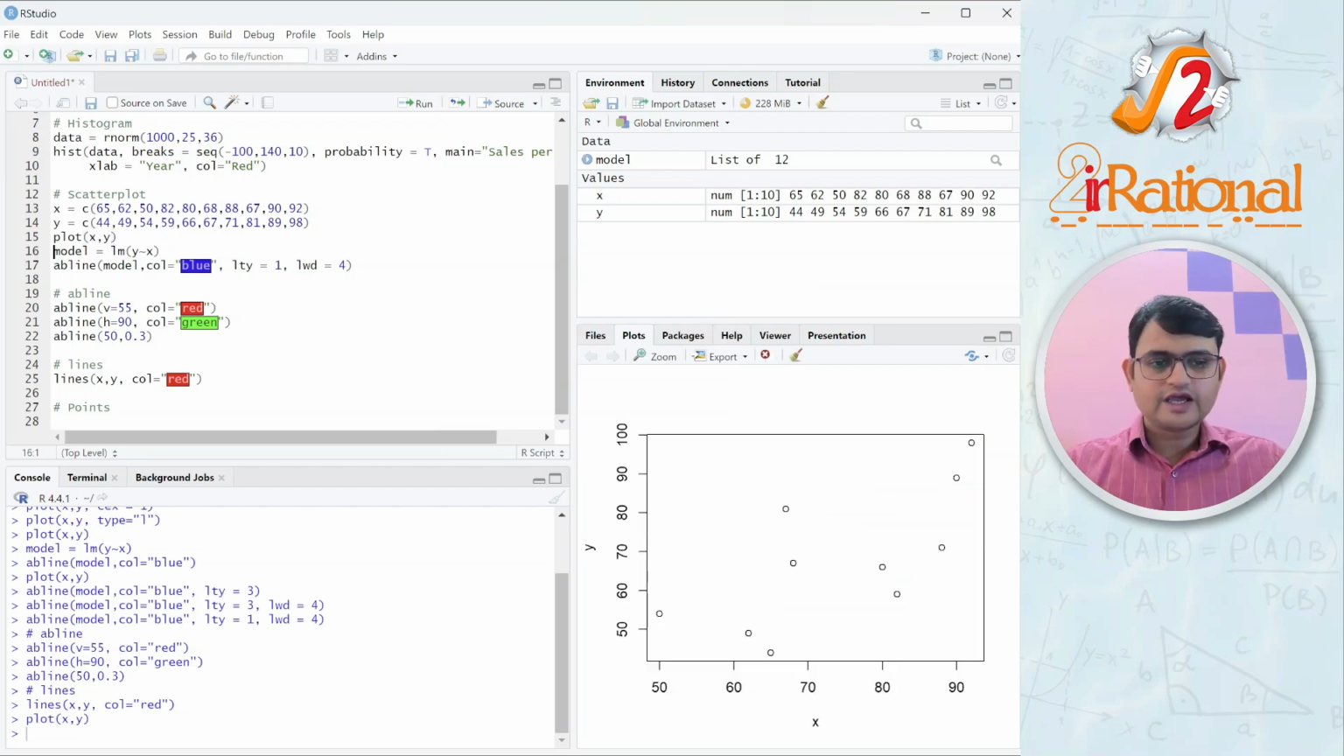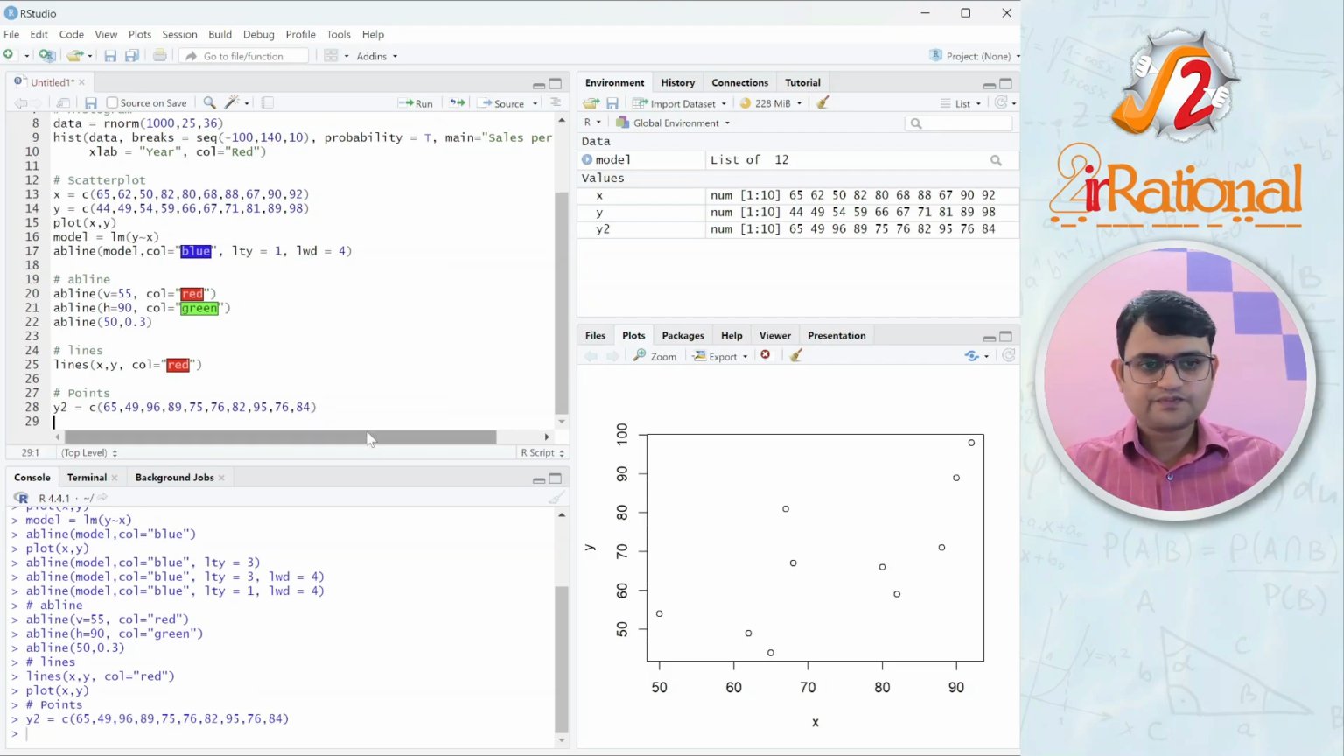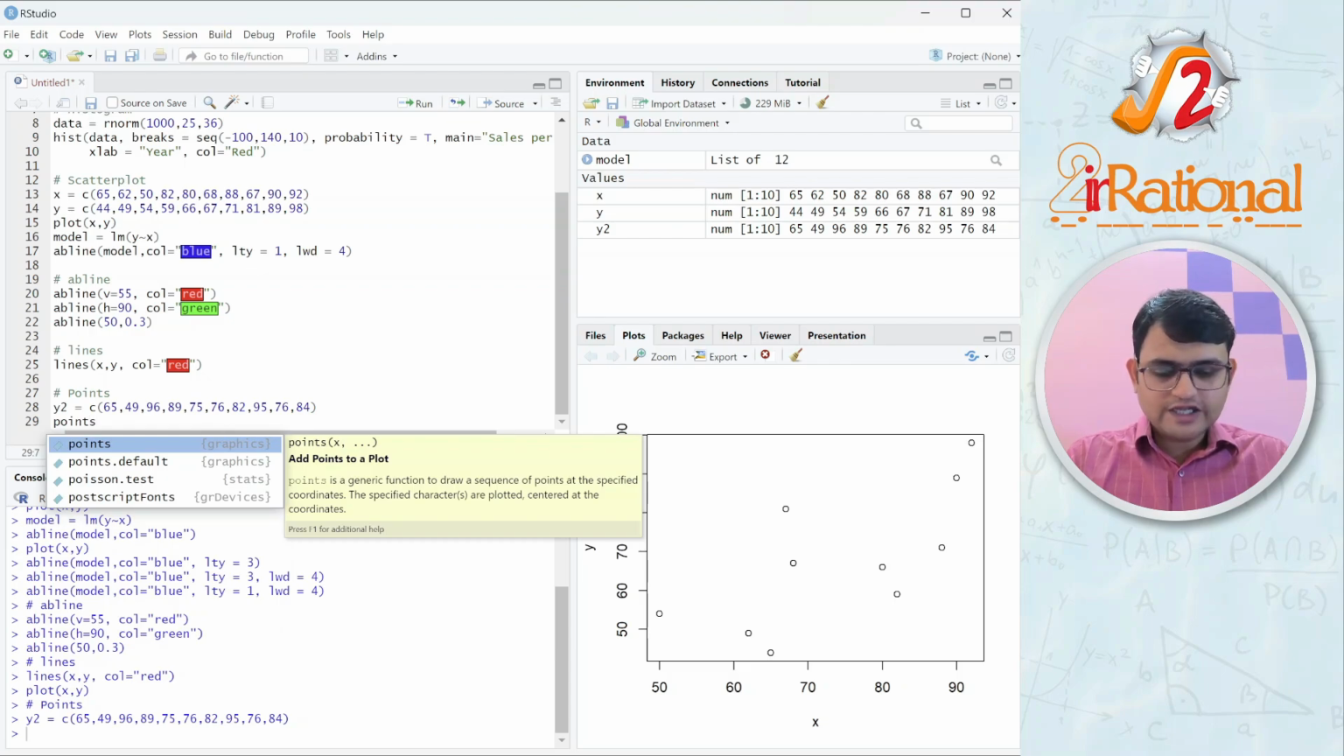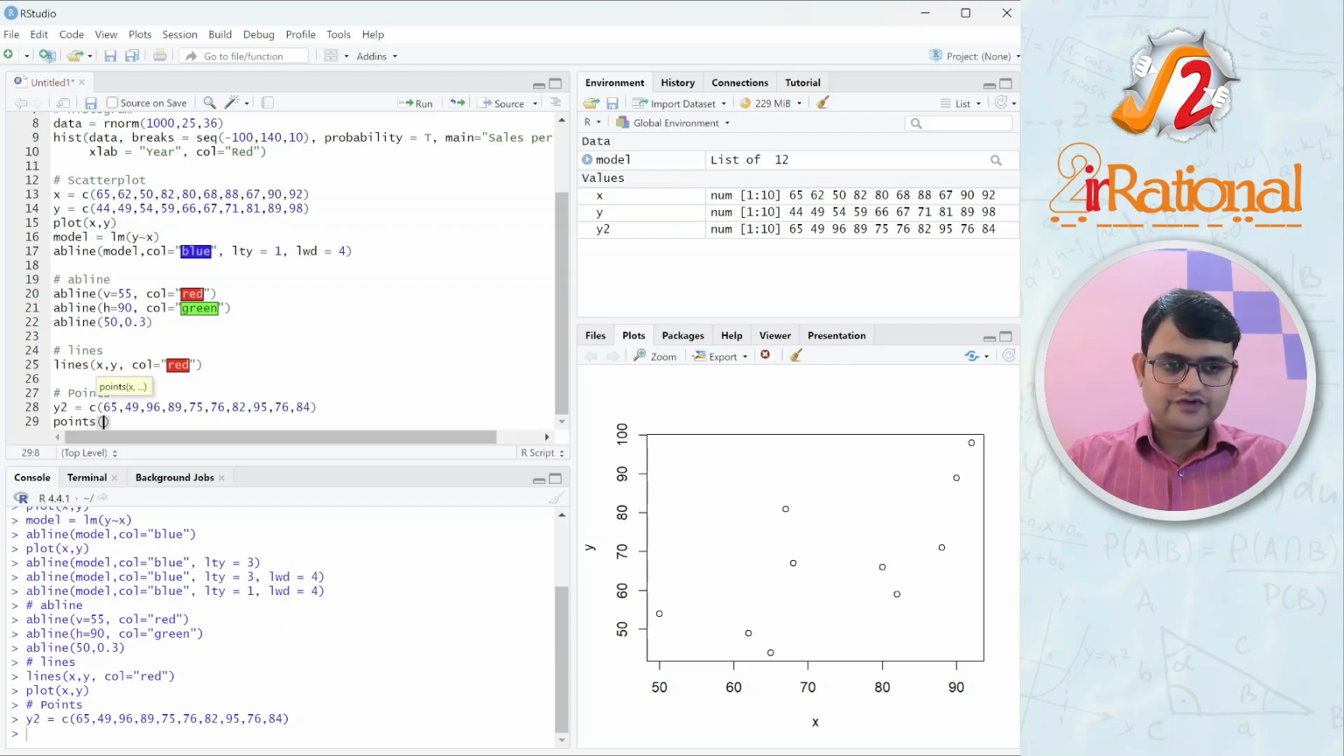Get the plot again, and I'll create new points on y-axis. I'll say y2 is equal to, because I'm going to use the same x-axis values, but I'm going to recreate y-axis values. I'll randomly write them. So I have now 10 points of this y2. I can create points. Again, points can only create points on an existing graph. So I will take the x and the y2 values and create those points on the scatter plot.